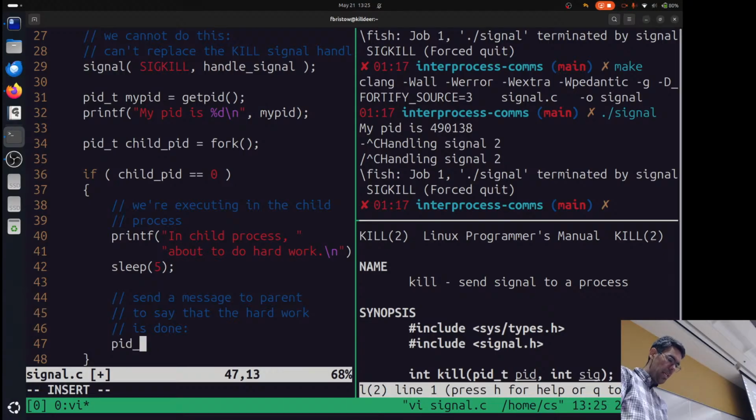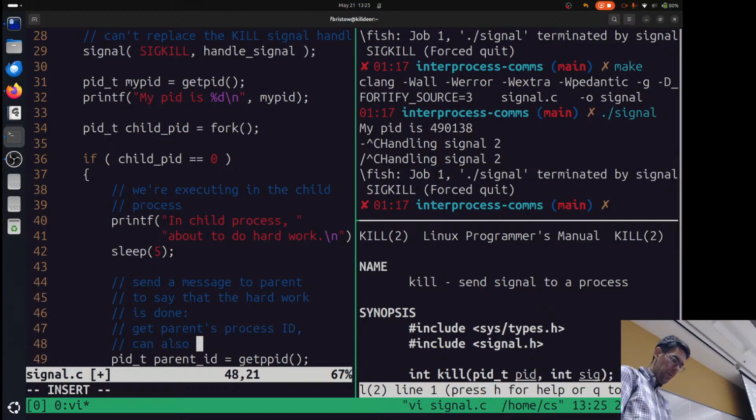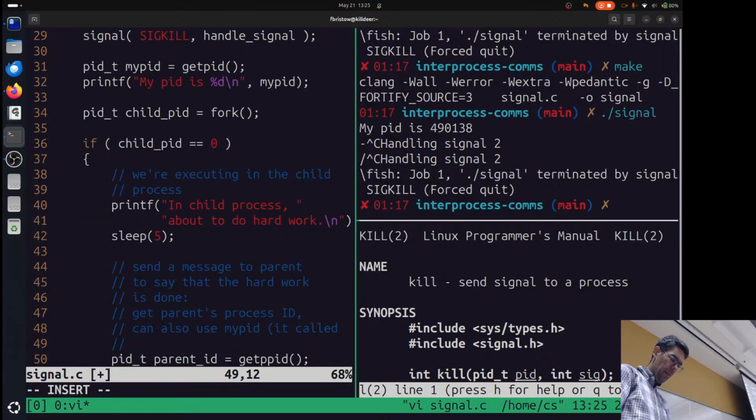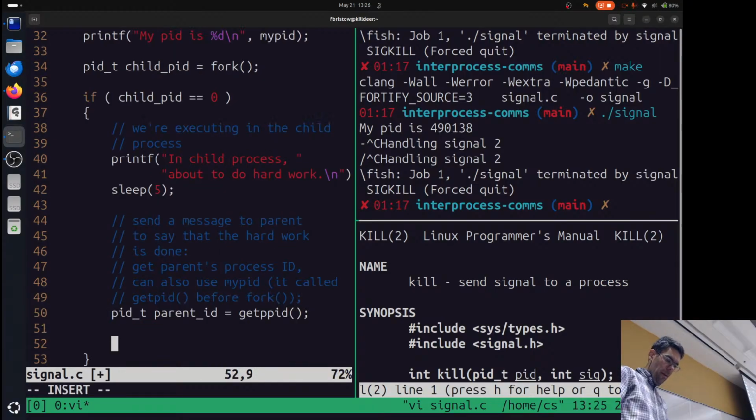So I'm going to say pid_t parent_id is equal to getppid, get parent's process ID. I can also use my PID, since I called getpid before fork. I'm going to say kill parent_id. And I want to send it a signal, and we're not going to send SIGINT or SIGKILL here. We're going to send a different signal. I'm going to say SIGUSR1.